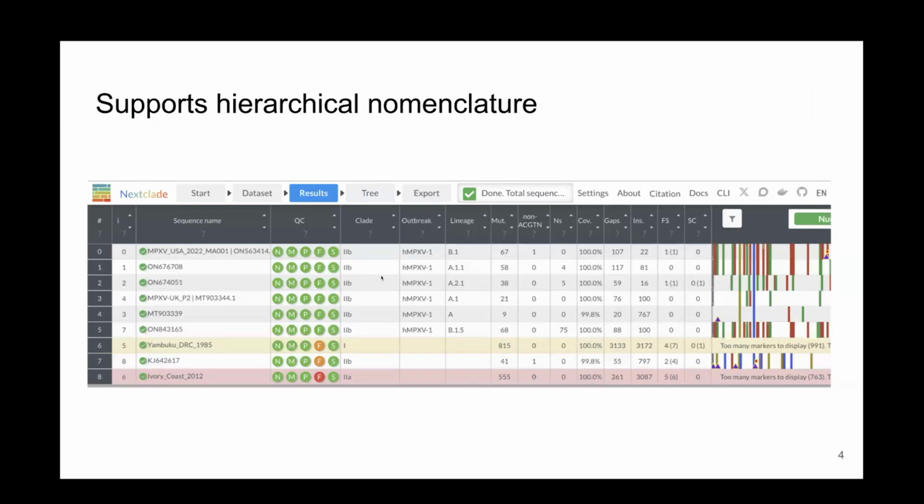Yeah, so it does support this hierarchical nomenclature, which means it's flexible. What if you have multiple nomenclature systems you want to apply because there's no consensus? You can also do that and assign multiple nomenclature systems. There are a couple of additional features that are nice, I think, for Nextclade. One is that no data gets uploaded to any server. All the sequence data remains on your computer, which is quite important for certain fields.